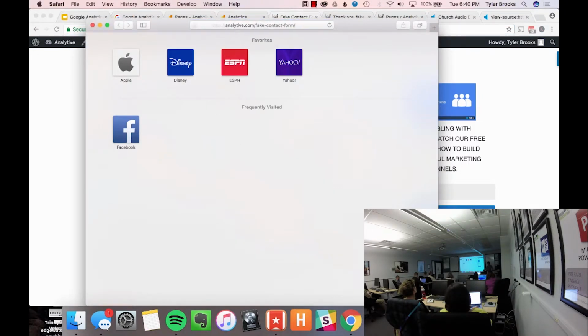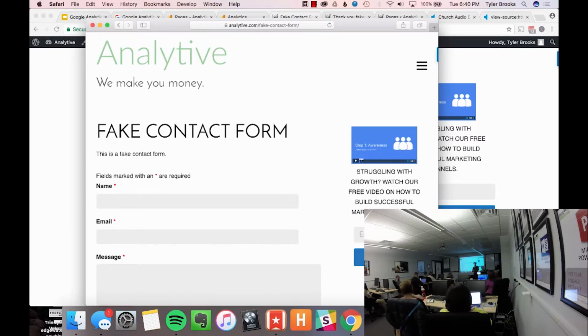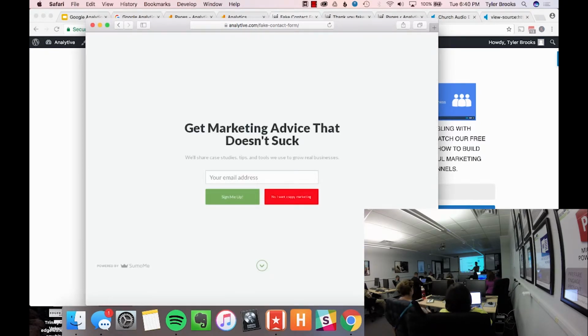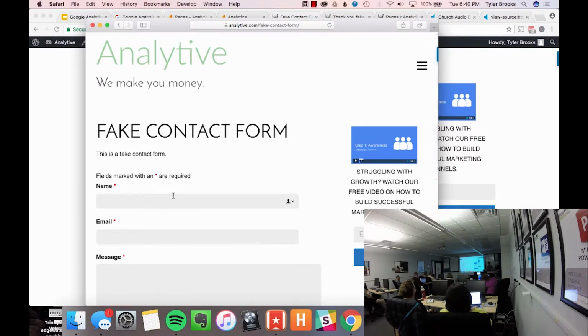So I'm logged out. The reason that I opened a new browser is sometimes when you're logged in, depending on how you have your code installed, if you use something like Monster Insights, occasionally it'll block it if it registers you as logged in. Plus I have an ad blocker and some other things that sometimes interfere, right? So now I'm on the fake contact form page. I'm going to enter my information, and this is a test.